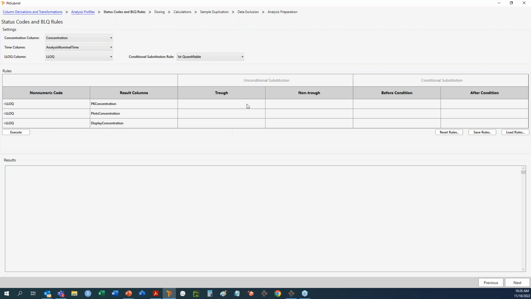Okay, and so for unconditional substitutions, maybe for the plots, we want all the non-trough samples converted to 0. And then perhaps for our PK concentration, we want those values before the first quantifiable treated as 0, but then after the first quantifiable, we're going to leave it as actually missing. So I'm just going to leave that blank and it'll convert it to missing.